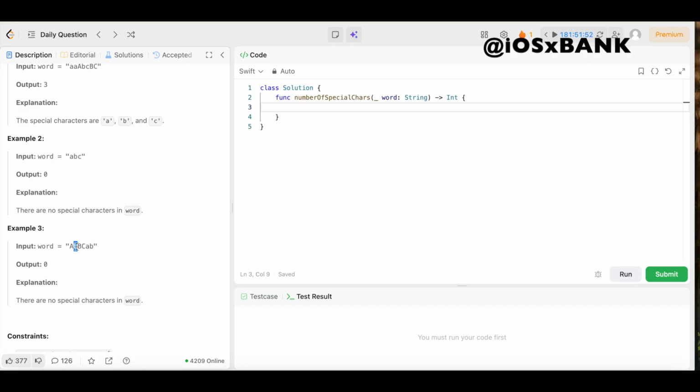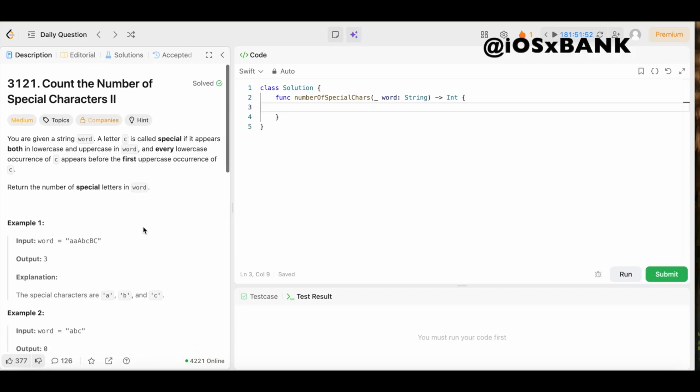Here we have a lowercase b that comes before this uppercase B, but then we have another lowercase b after, so that wipes this B out and B is no longer special. Then we have an uppercase C, but we have no lowercase c, so C is not special either. And in total, we have 0 special characters.